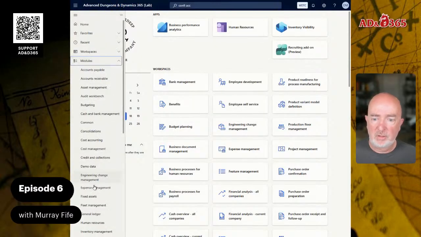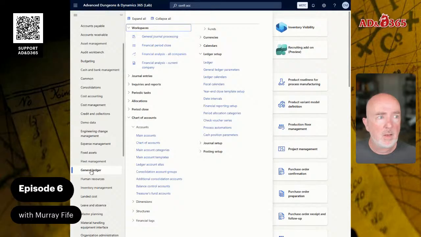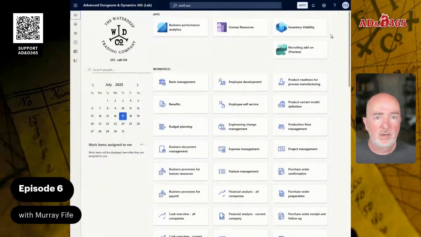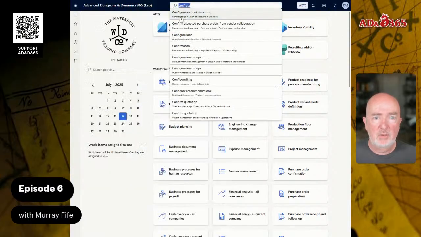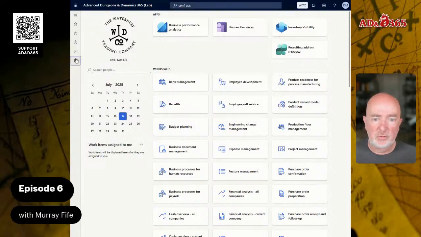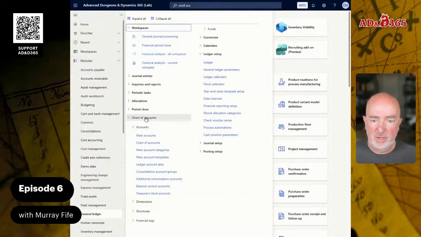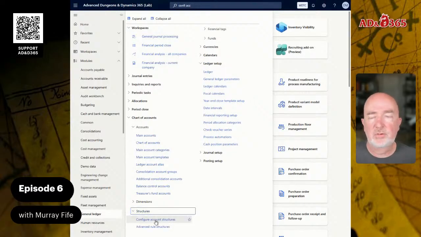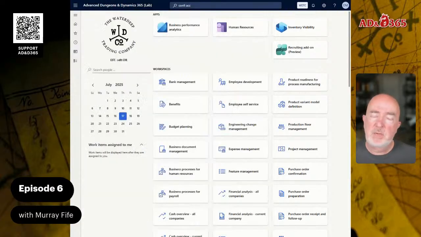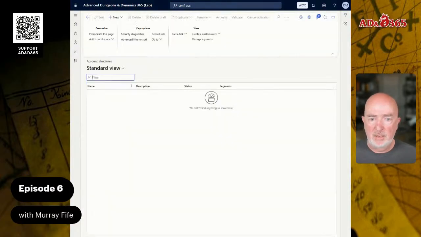I could go into the general ledger, and I could go into, just make sure I've got that. It's going to be in general ledger, chart of accounts, structures. So it's general ledger, chart of accounts, structures, down here. So we've got this menu item for the configuration of the account structures. If I select this, then it's going to take me into an area where I can create my individual account structures.